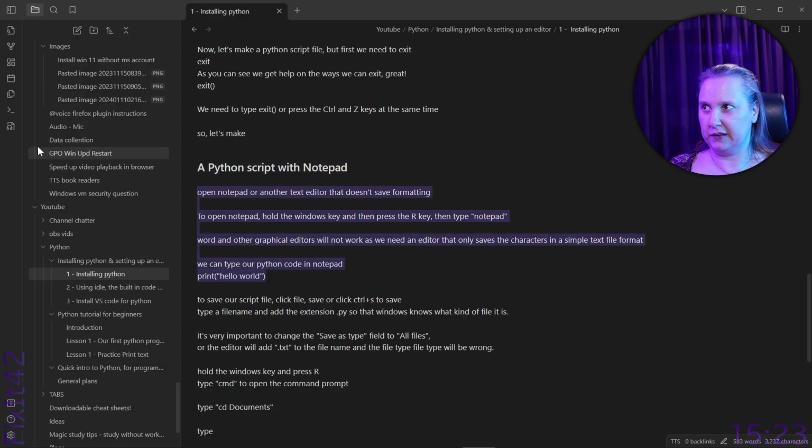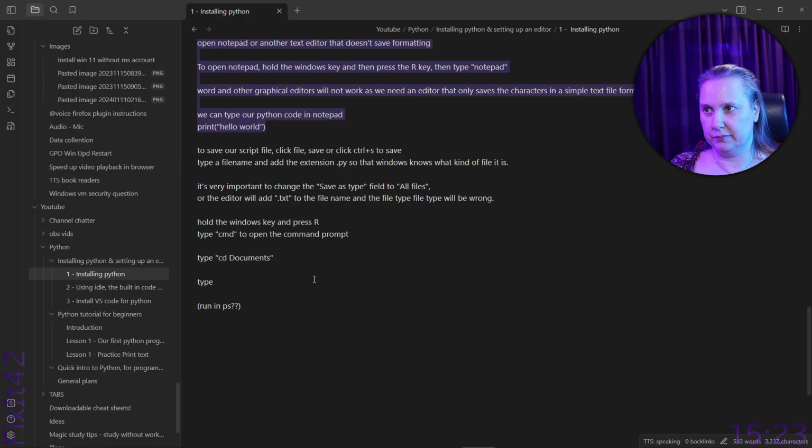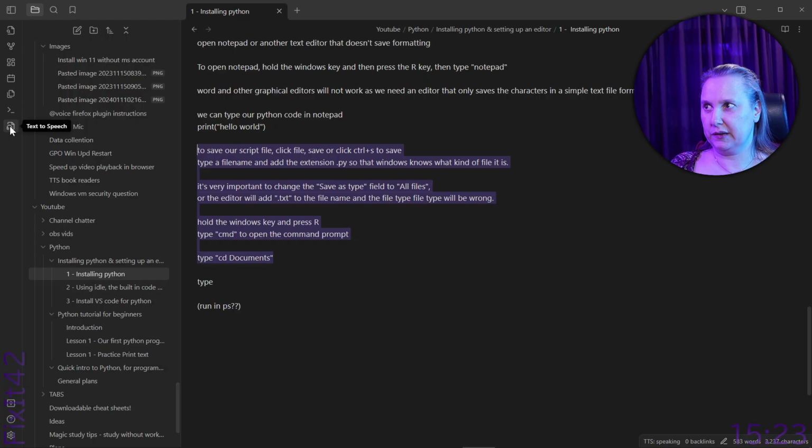My throat is hurting, so let's see, will it do all of it? Open Notepad or another text editor that doesn't say format. To open Notepad, hold the Windows key and then press the R key, then type Notepad. Word and other graphical editors will not work as we need an editor that only saves the characters in a simple text file format. We can type our Python code in Notepad. Print, hello world. That was kind of okay.